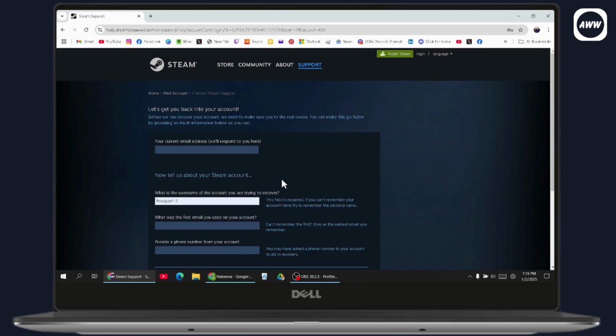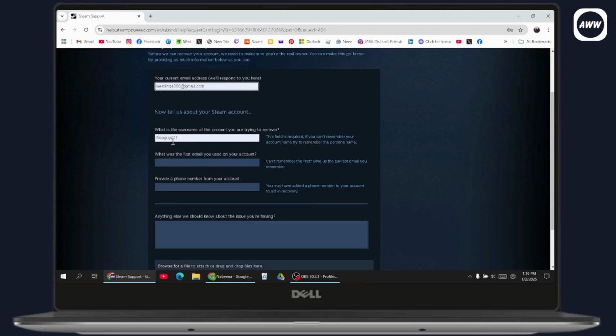So on this page, you need to enter your current email address in which you would like to get the response, not the old one. So enter the email address to which you have the access to, and then scroll down and go with your username, enter your username of your Steam that you would like to recover, and then enter your first email that you've used while creating your account. Or if you can't remember the first, you can just give the earliest email that you remember.